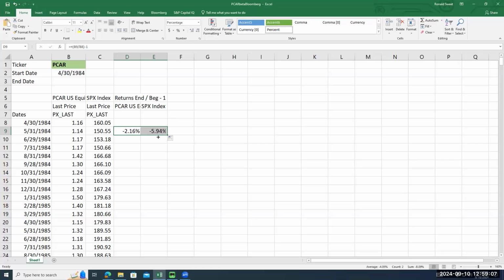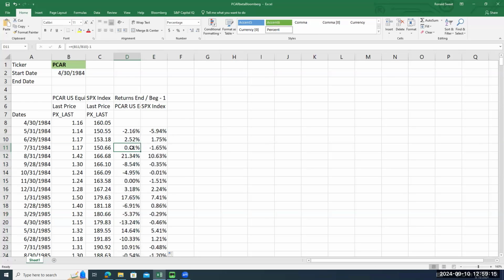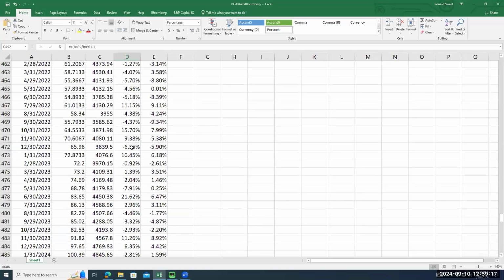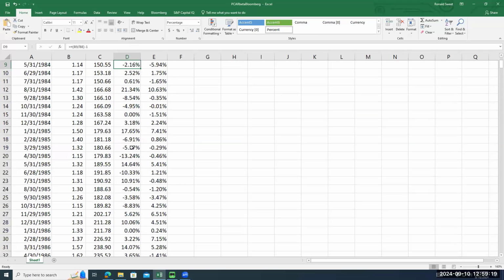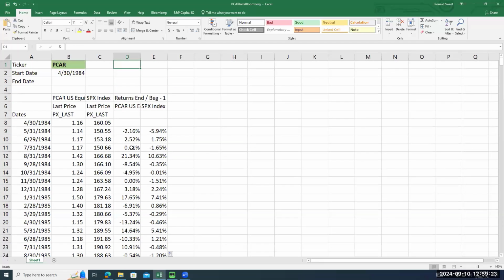I'm going to copy that over for the S&P 500. And then once I have these two highlighted, I can click on this little green bar there, so it copies it all the way down. You can do Control Down to look and see what's going on with this firm. So that gives me my returns.